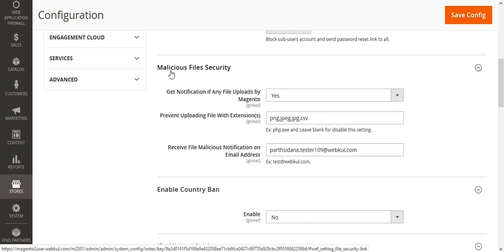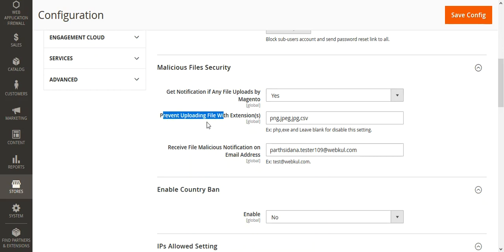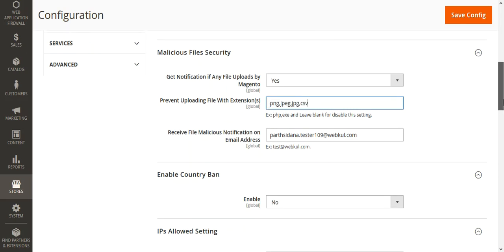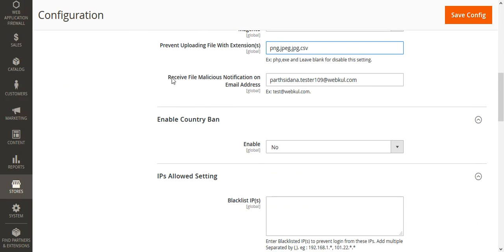Apart from that, the admin can set up the malicious file security, wherein the admin can get notifications if any file is uploaded by Magento. And the admin can also prevent uploading files with the extensions mentioned here. Any person who tries to make a brute force login to your admin backend panel or tries to make FTP access will not be able to upload the kinds of files that we have mentioned here, separated by commas. The admin can also receive malicious file notifications on the email address that the admin has set up here.